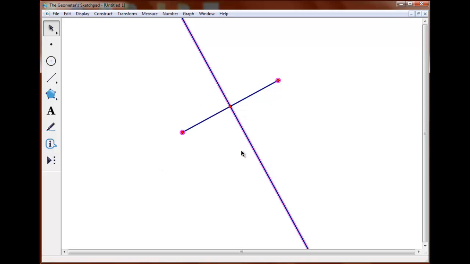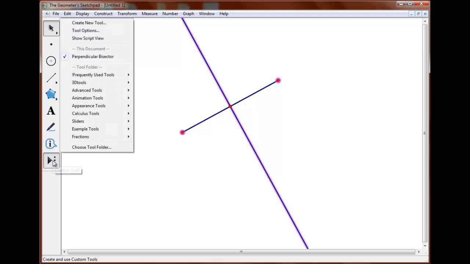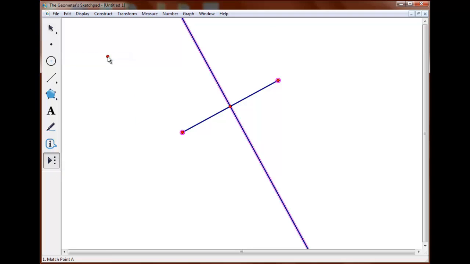To activate this tool, click and hold the Custom Tool icon so that a pop-up menu appears, and select your tool from the list. And there will be a check mark next to it. Now try out the tool.